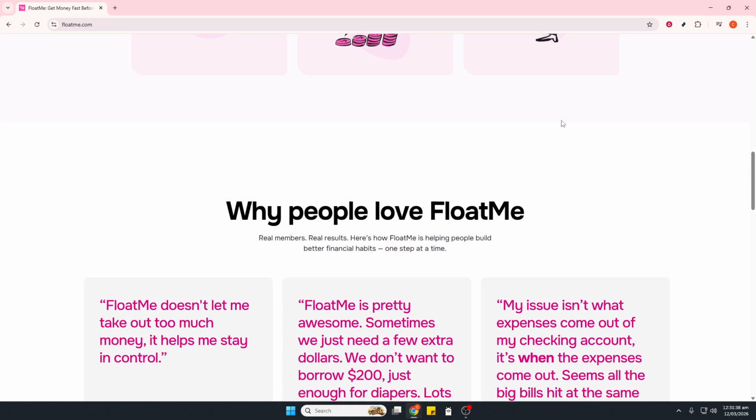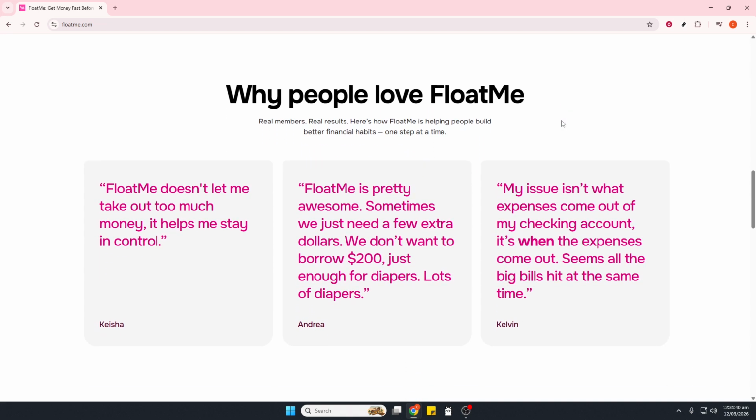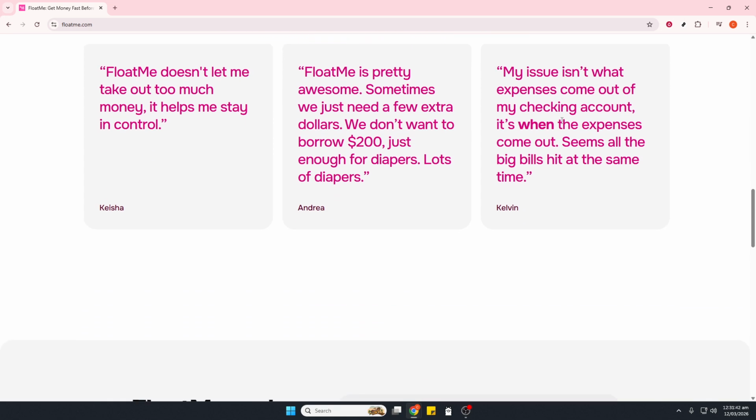If the desktop option is available, you'll be asked to select your advance amount based on your current limit. Choose the amount that fits your needs. Next, pick your delivery speed.